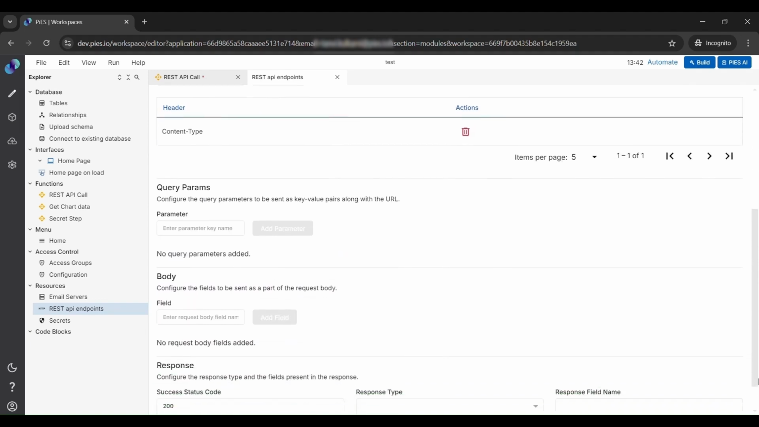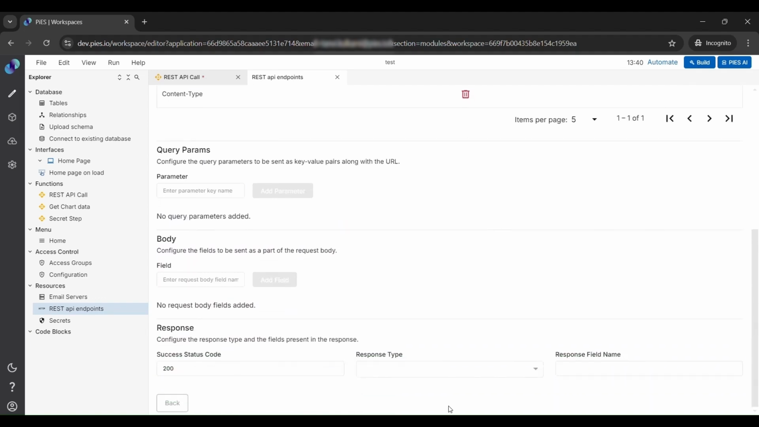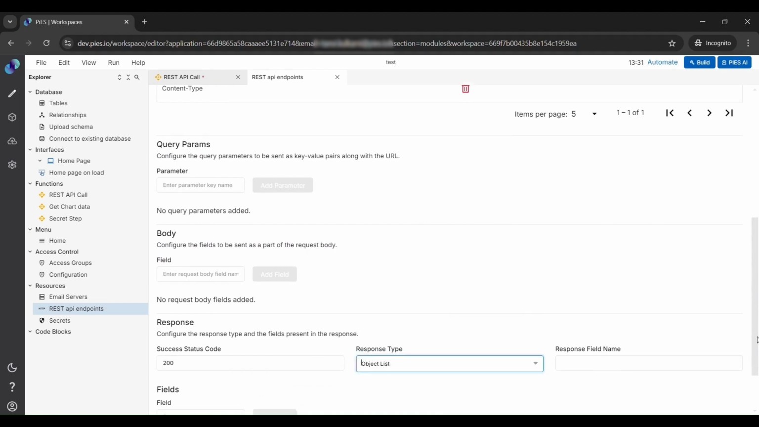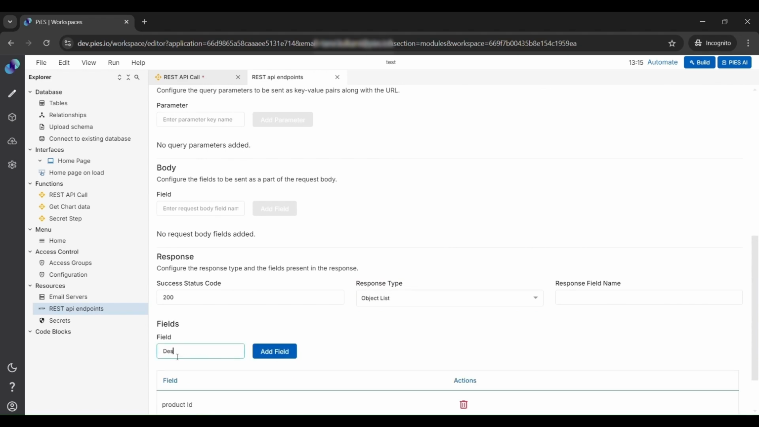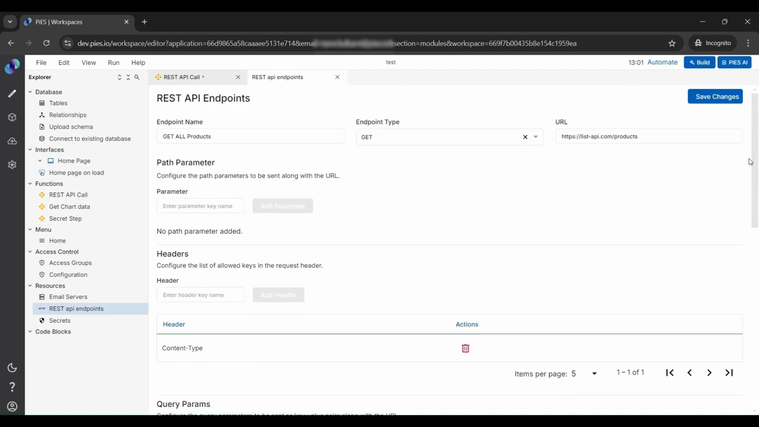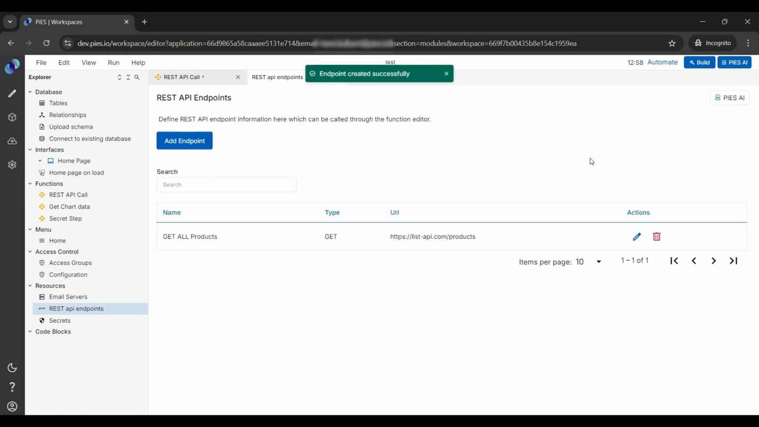Leave the default status code 200 as it is or modify it if needed. Select response type as Object List from drop-down. Under Fields, enter Product ID and click Add Field. Then enter Description and click Add Field. Finally, enter Product Type and click Add Field. The added fields will be reflected here. Click on Save Changes to add the Get All Products endpoint.